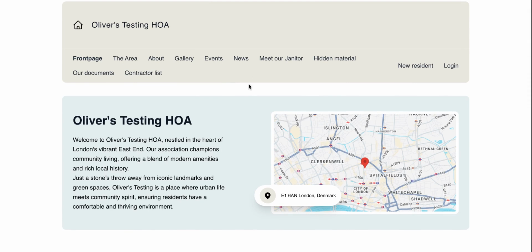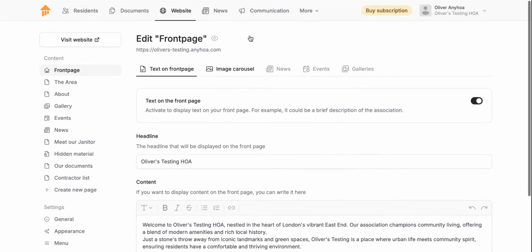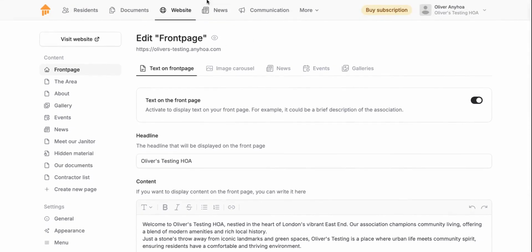I'm not saying mine is the best looking website, but here in this box is the association description where I've given visitors and potential buyers a fair chance of knowing what this association is about. And that's a good way to align expectations with potential buyers before saying hi to new neighbors that want to buy any kind of property in an association. So yeah, that's inside the website module for the front page, and that's how it's done.